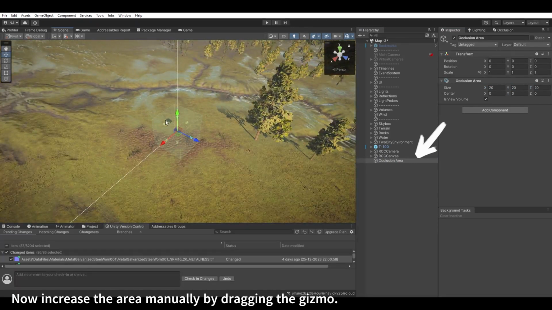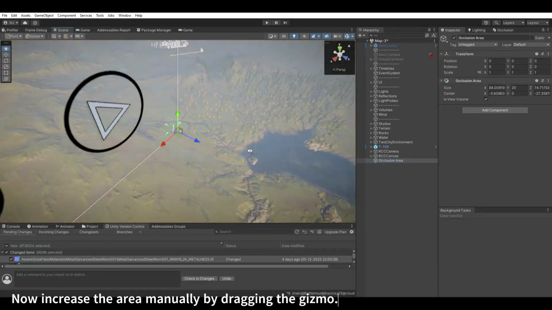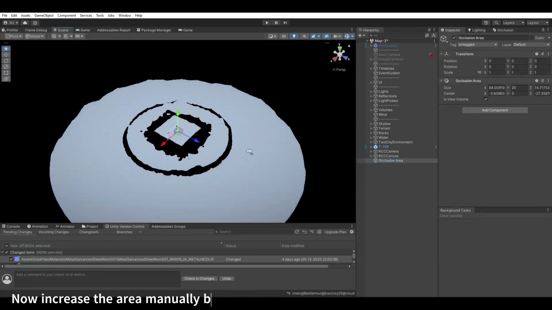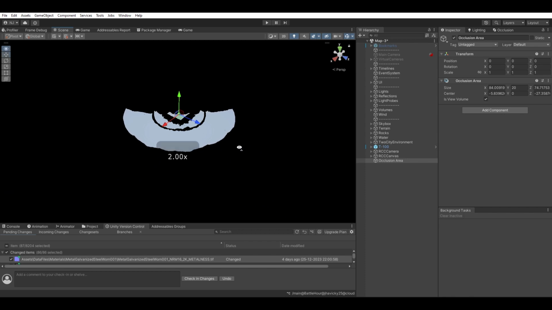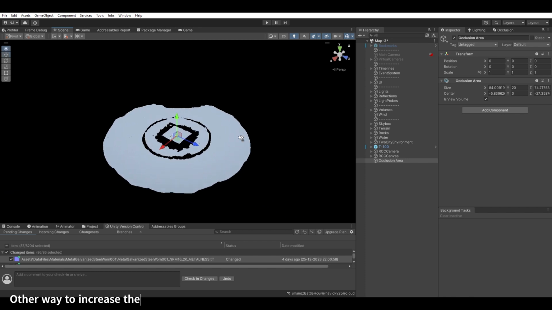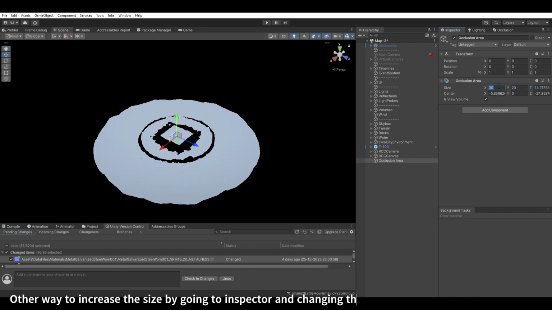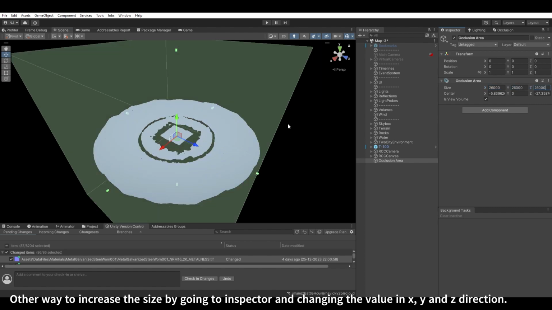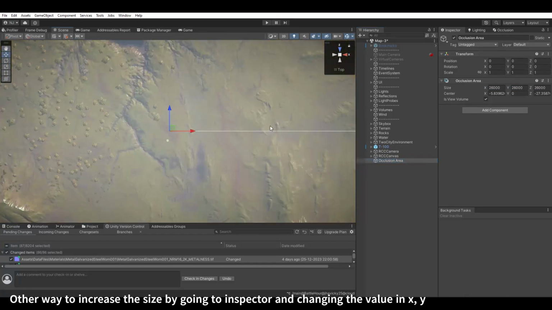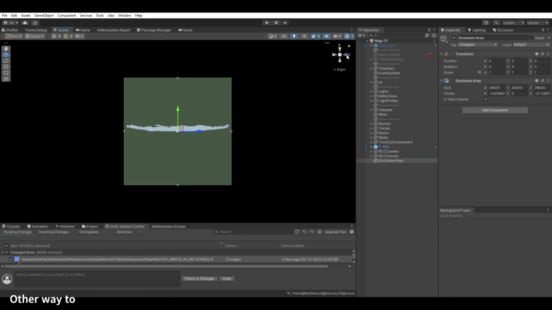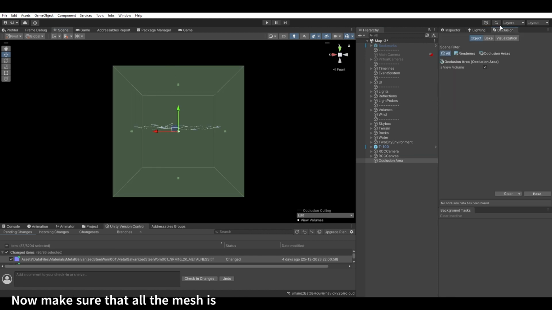Now increase the area manually by dragging the gizmo. Another way to increase the size is by going to the Inspector and changing the values in the X, Y, and Z directions. Now make sure that all the mesh is inside the box.